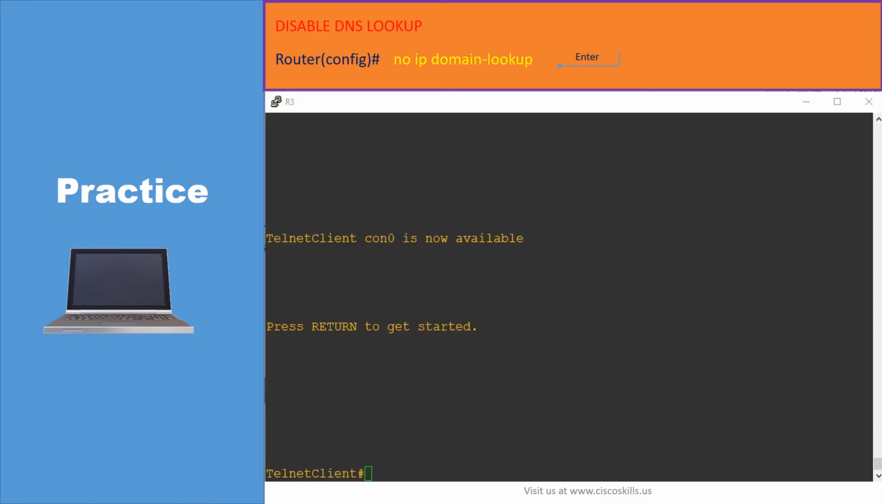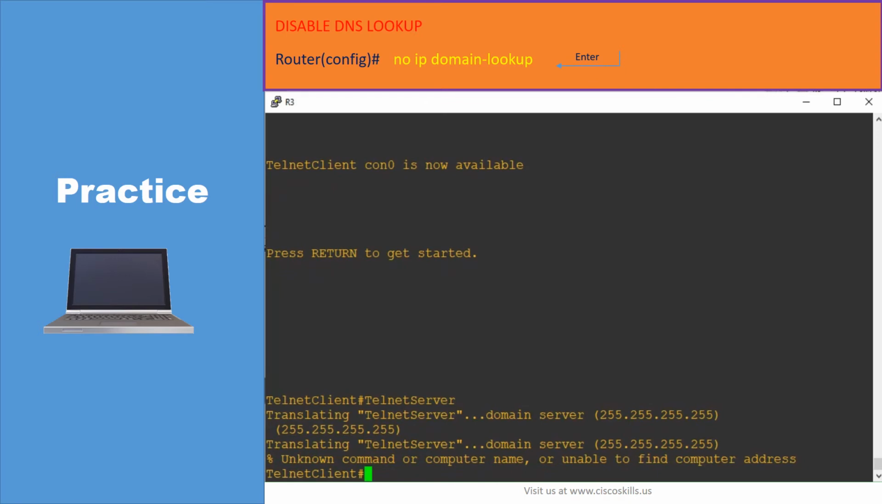We are at the telnet client's privilege mode. Now we type a hostname, telnet server, then hit enter. As you can see, it's going to try to look up the telnet server, and of course it's going to fail because the DNS server is not available.